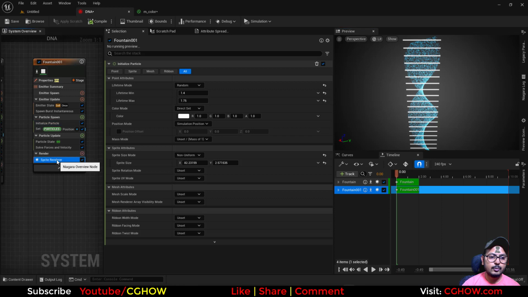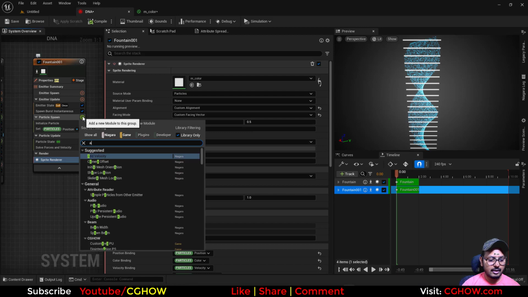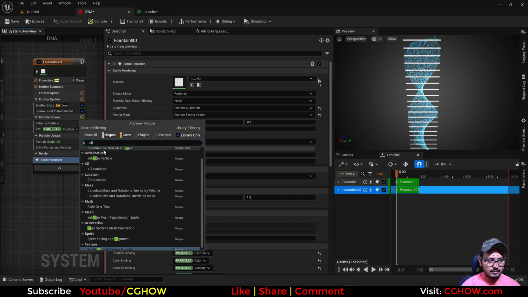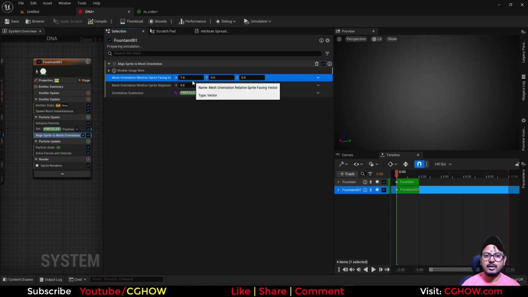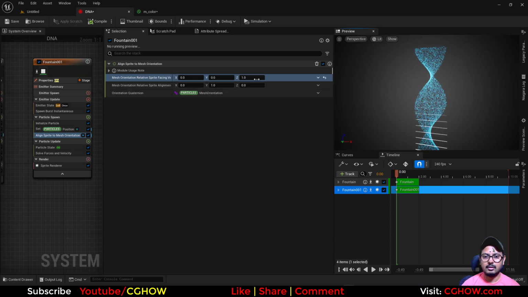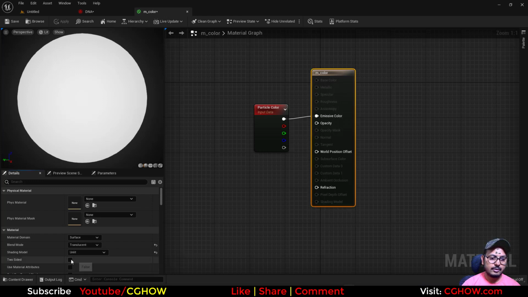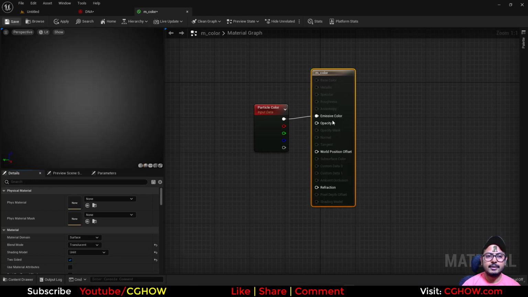So first you need to make the custom alignment, custom facing vector, and here I will take a line sprite to match orientation, and I will use the Z axis. So these are now facing the Z axis, but I think we need to face, yeah, X axis, and also make it two-sided so you can check it from both sides.